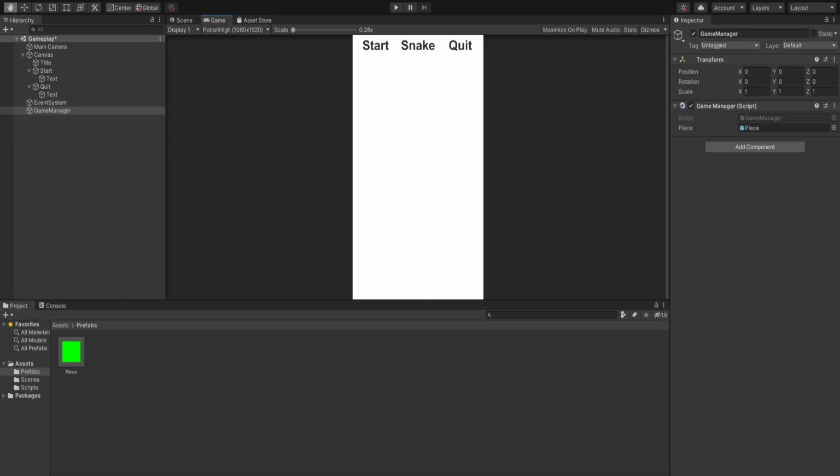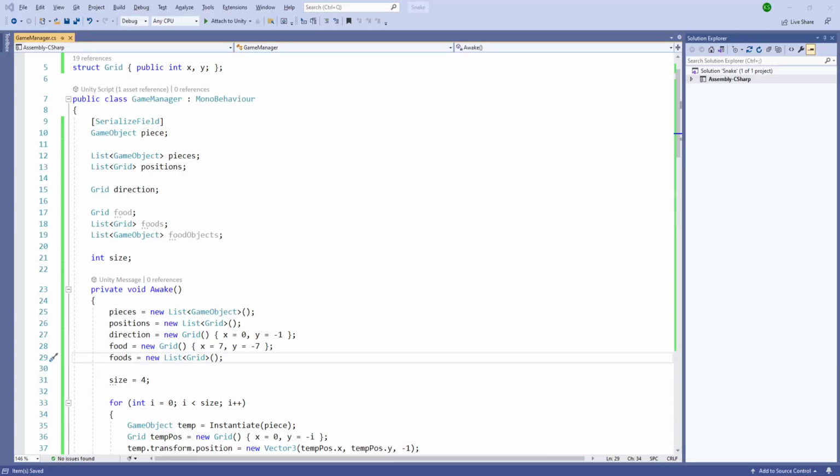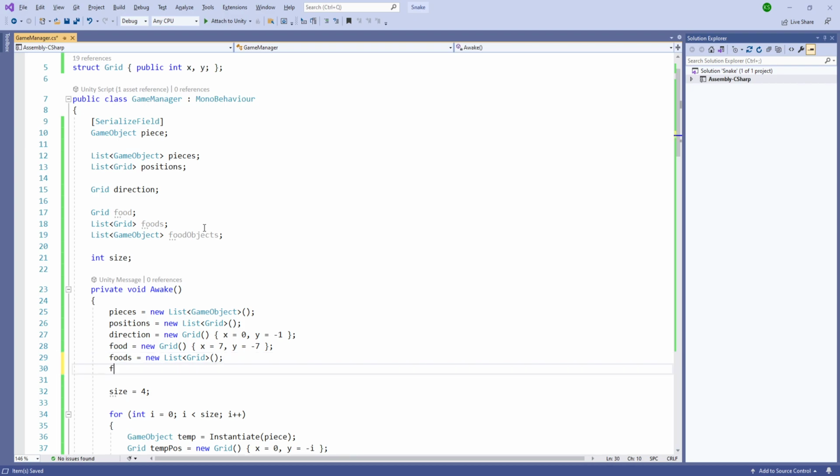The list and the objects. So foods equals a new list of grids, and not sure it happens every time. I just created these three variables: the grid for the foods, a list of grids to store that foods, and a list of game objects. And similarly, the food objects are going to be stored in a new list of game objects first.